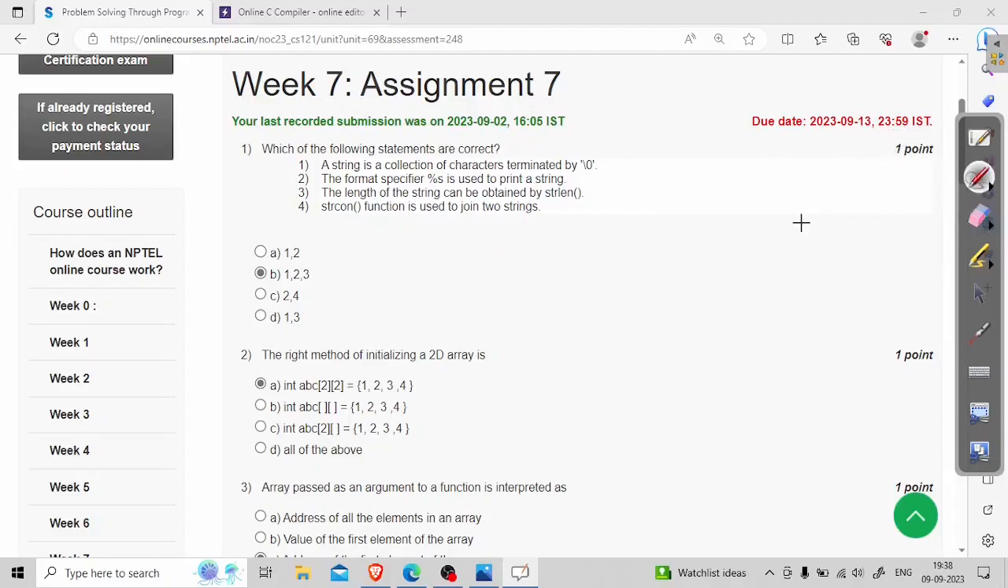The next question is, what is the right method of initializing a 2D array? It's a very interesting question because the 2D array initialization will be somewhat out of these 3 options. What do we have to look for here? If you look carefully, here we have a row and column. In the first case it is saying 2 2. In the second one nothing is written there. In the third one, row is written there but column is not present. But the correct answer is option A.